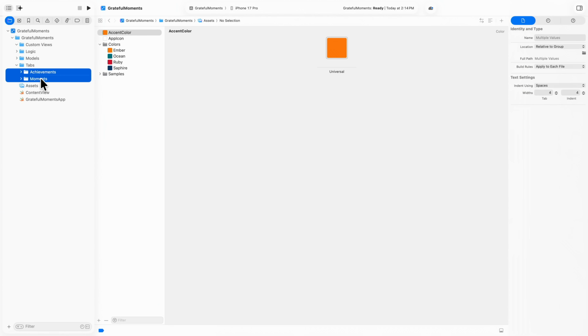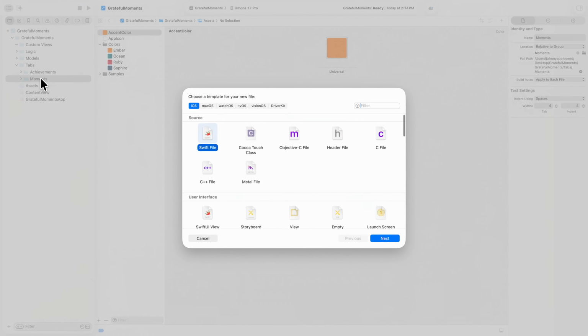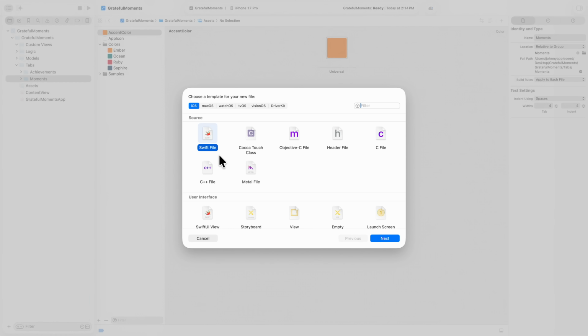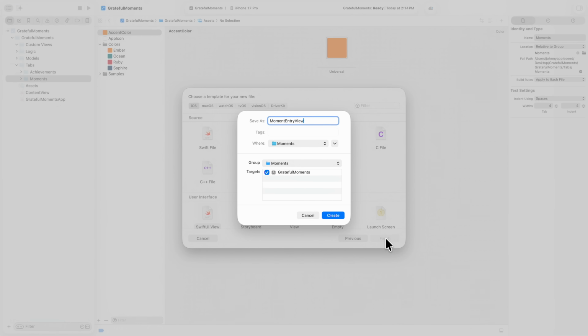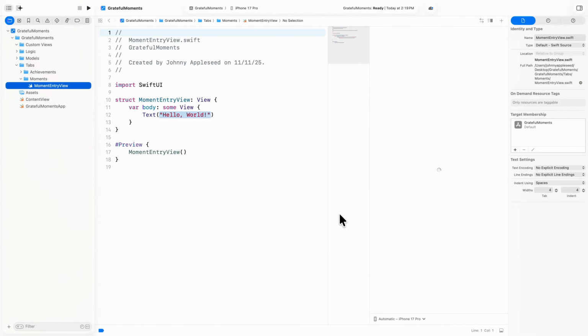I'll select the Moments folder, and I'll use Command-N for a new file. Now, Xcode has templates that provide a basic code structure for you to work with. So I'll make sure iOS is selected, and in the user interface section, I'll select SwiftUI View Template and click Next. I'll name it Moment Entry View, so I'll simply use Command-V to paste and click Create.